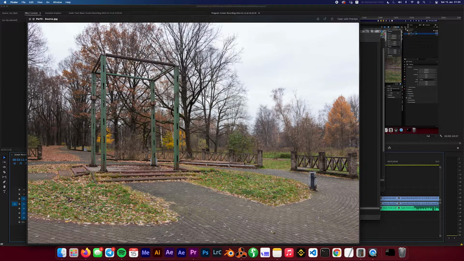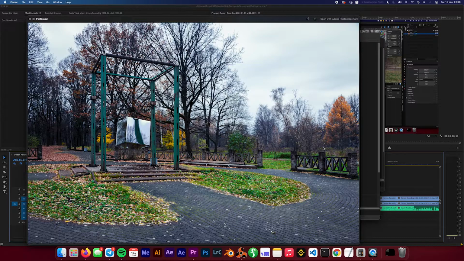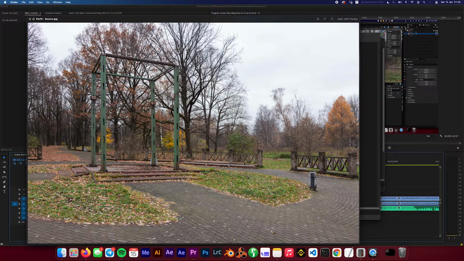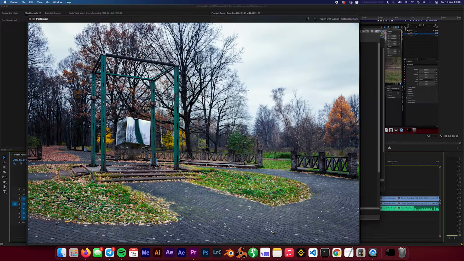Hi, this is Menia from the future, and today I'm going to be showing how to turn this image into this one. Look at that. Oh look, somebody stole the trash can. People these days.